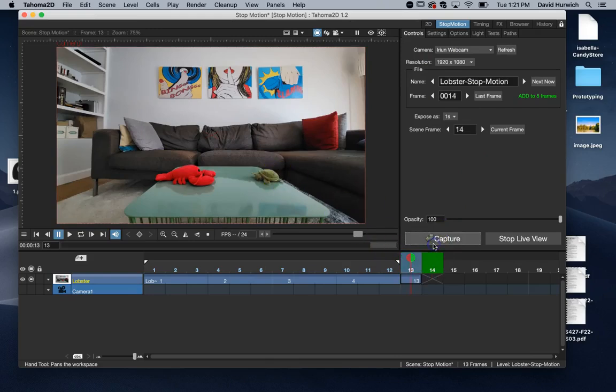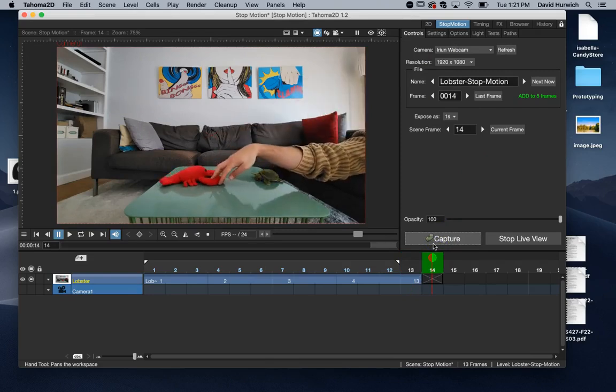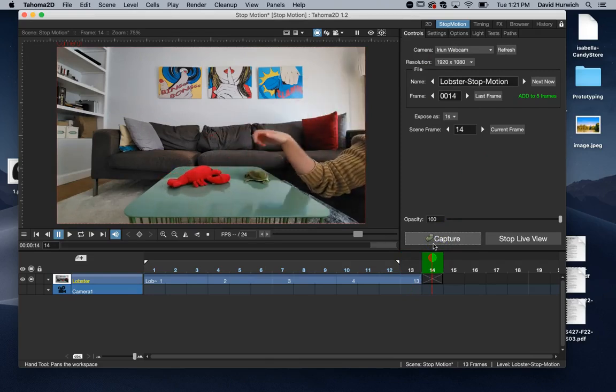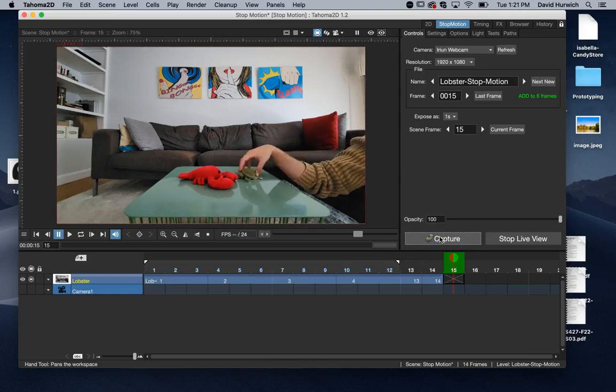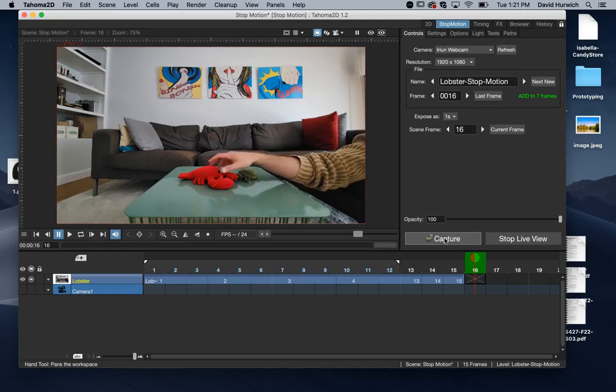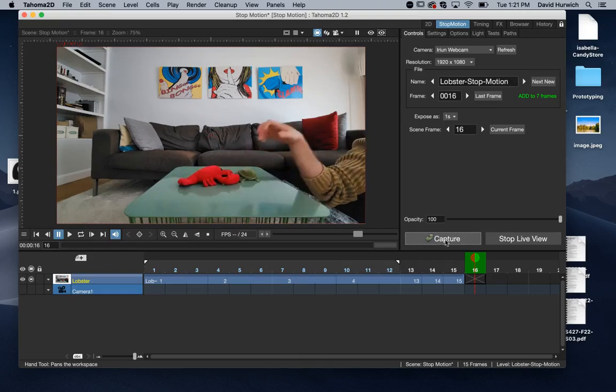Let's do a capture. And then I'm going to take them, move them slightly. And let's do a capture. And then once again, I'm kind of moving them slightly. Capture. Capture.